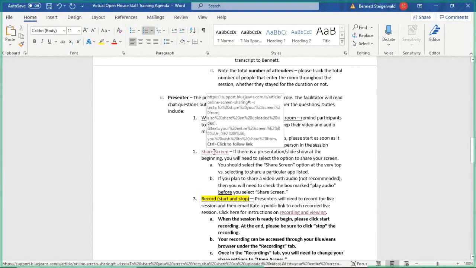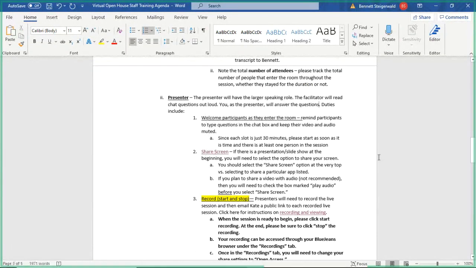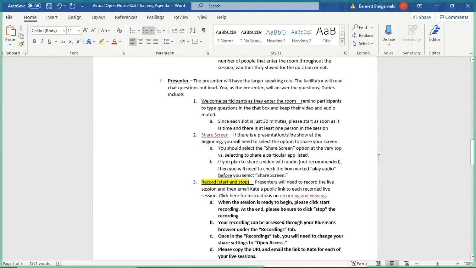I've included a link so that you know how to share the screen through the app. I don't recommend showing a video, but if you do want to share a video, there is an option at the bottom that you'll have to click. When you click share screen, it's going to give you the option, and there is a blank box for you to select share audio, but again, I don't recommend doing it.